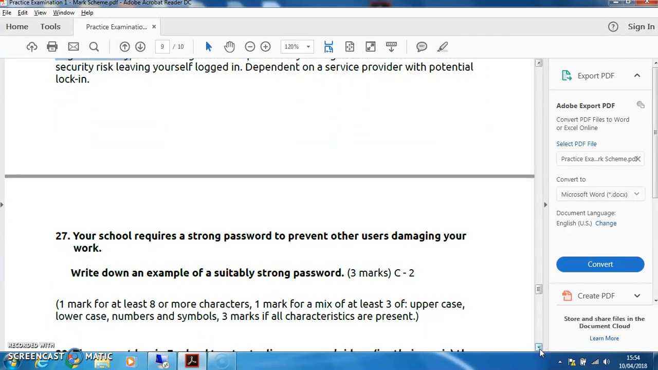So it's got to have 8 characters in it, so it's got to have 8 different letters or symbols in total, at least 8, it can have more than 8. It should have uppercase and lowercase, so some capitals and some lowercase, some numbers and some symbols, maybe an exclamation mark or something like that, or maybe a hashtag.